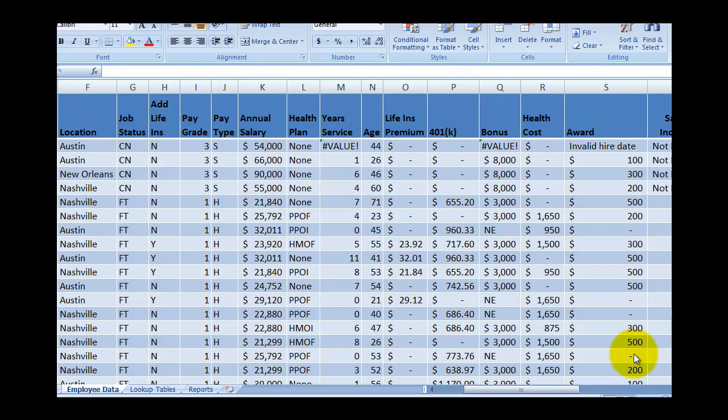Tutorial 7, Review Assignments Step 7, asks us to use the HLOOKUP, or horizontal lookup, function in the health cost column. It's asking us to use the health plan rates data, which is located on a different worksheet, the lookup tables worksheet. And it tells us specifically which cell range to use.